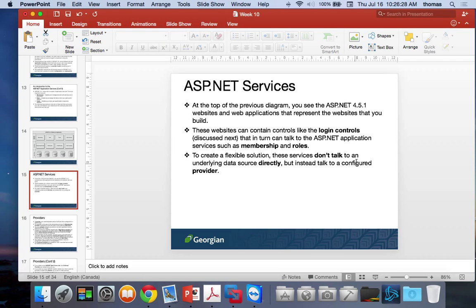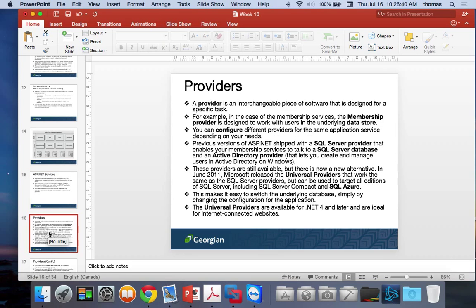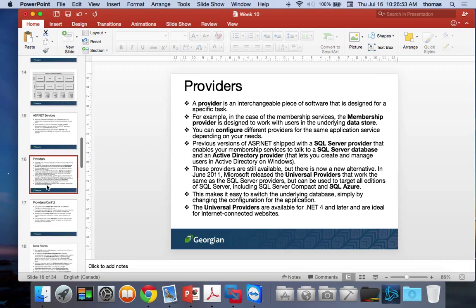Membership services and roles, they don't actually talk directly with the database. That's one thing I should say. It talks almost through another layer of abstraction. That's what these things do, right? So again, a provider is this piece of software that is designed for a different task. So you have your membership provider, like I said. You have your role provider, and so on, right?